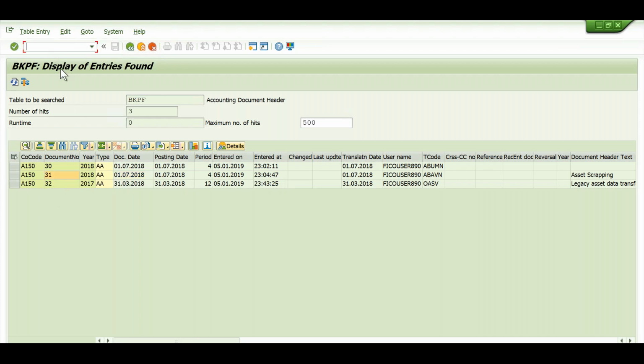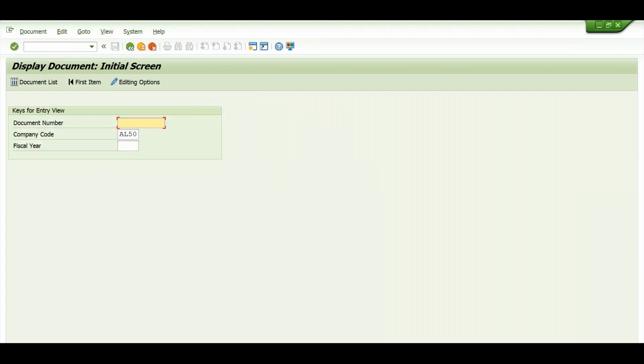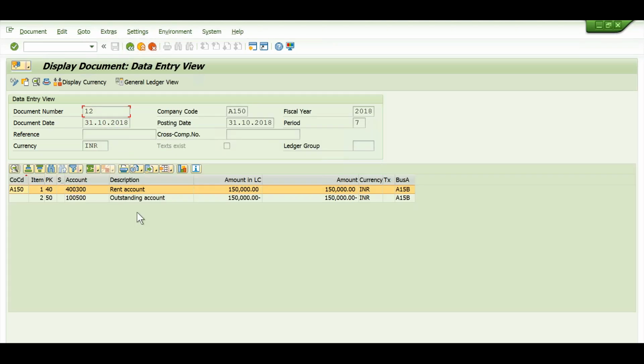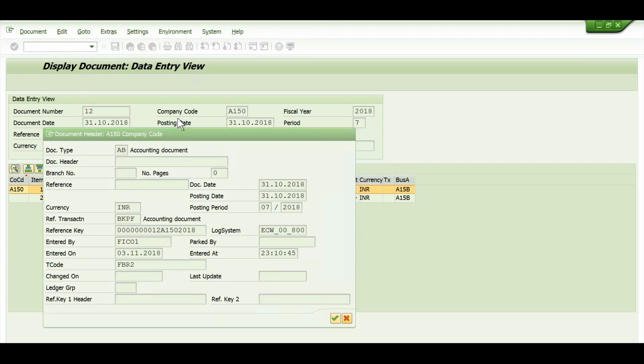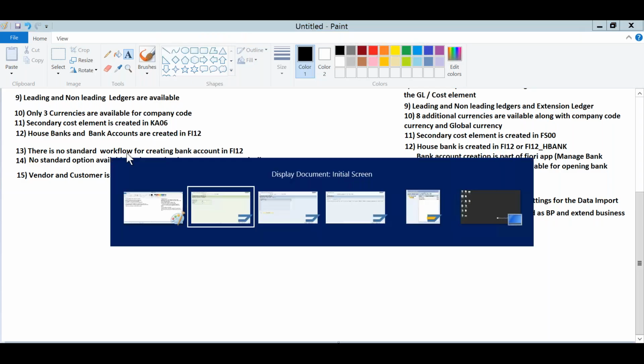Document number 31 in 2018. Session FB03, 13, A150, 2018. This is not the one, which is 13, I think.